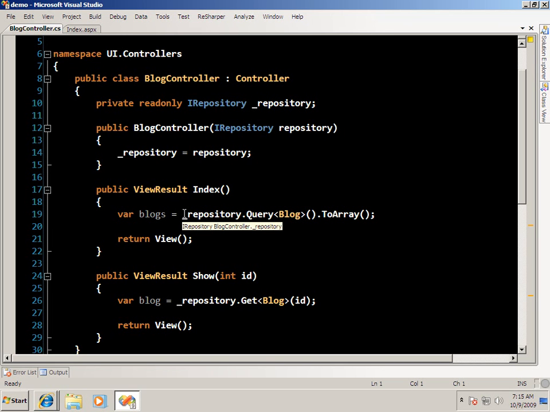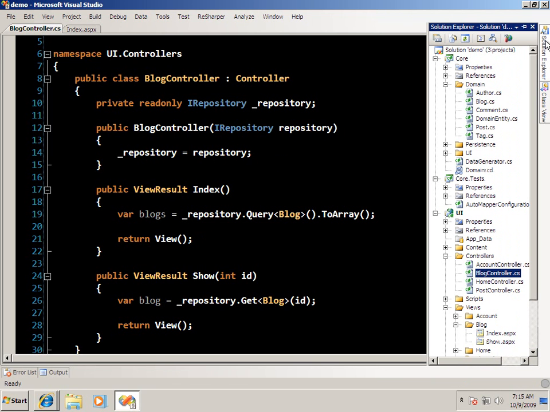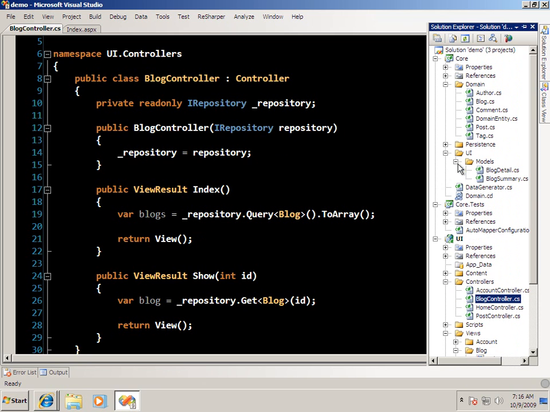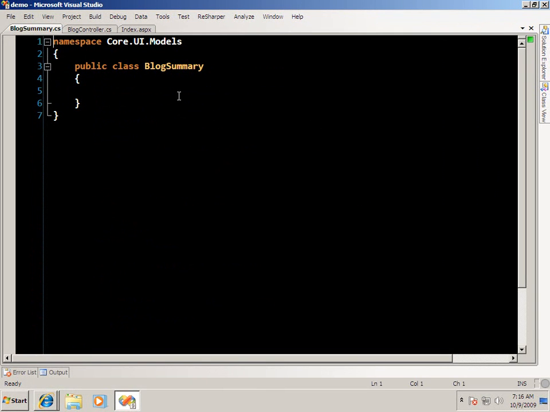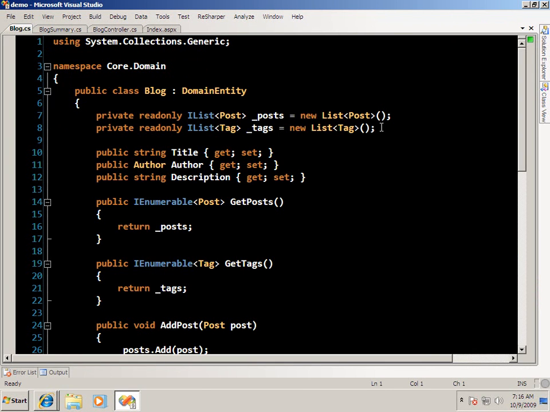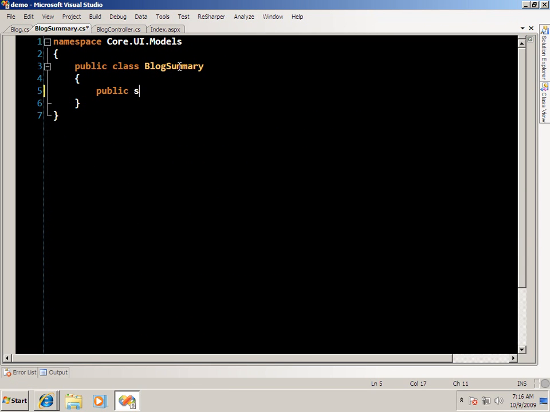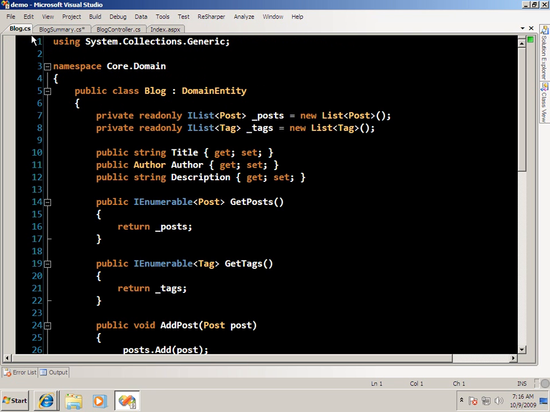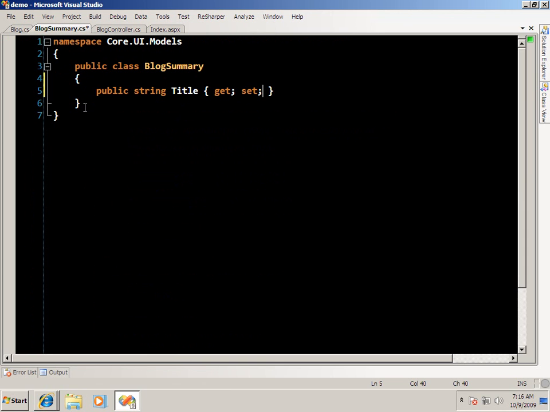So what we want to do is create a representation of this list of blogs to show on our view. And we only want to show certain pieces of information there. So what I'm going to do is create a blog summary object. I believe I already have that here in my UI models. There we go, blog summary. We're only going to put pieces of information here that we care about from our blog. So let's also bring up the blog object and see what we need to pull over. We want to show the title of the blog. We're going to show the description of the blog. We have a description here. We're also going to try to show the author name.